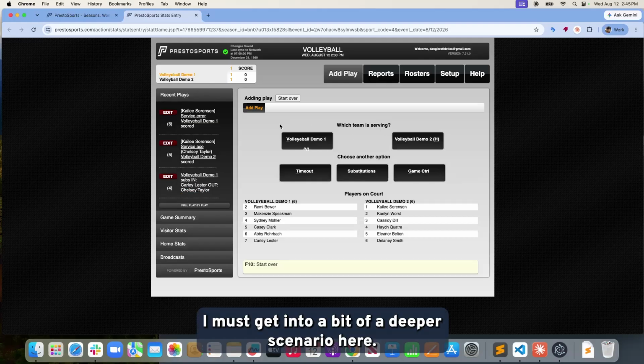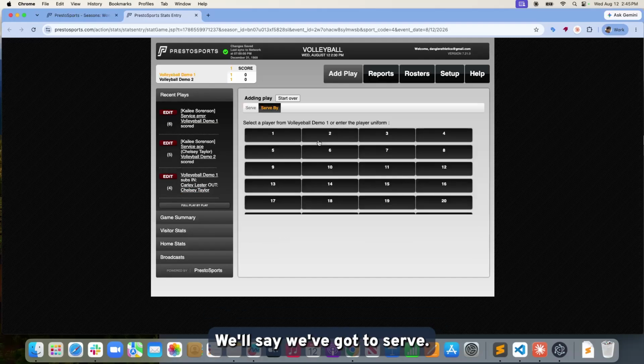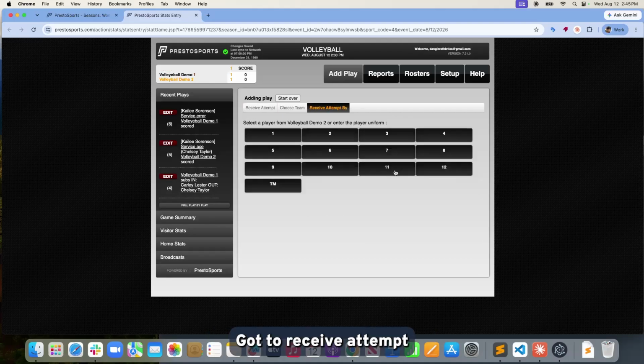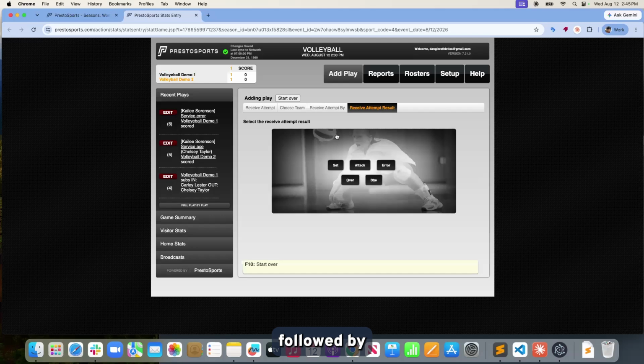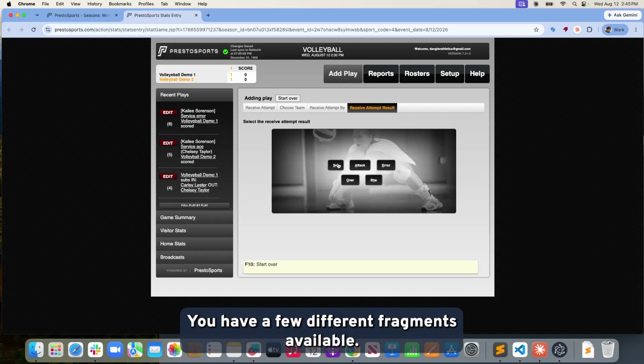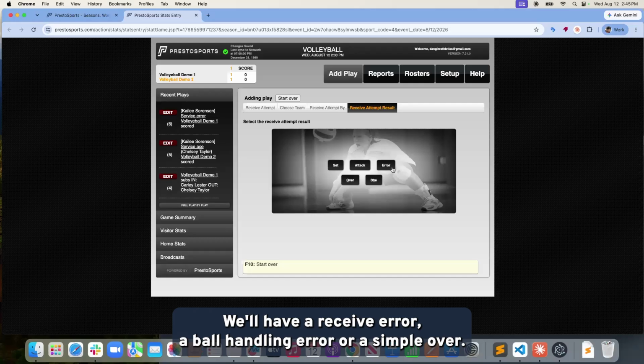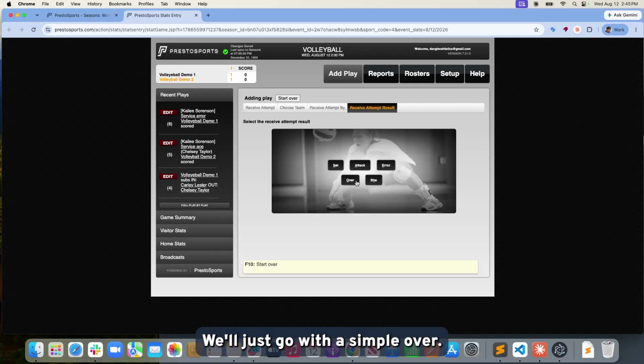Let's get into a bit of a deeper scenario here. We'll say we've got a serve, got a receive attempt, followed by, now the receive attempt result is important. You have a few different fragments available. You can set it up for a pass. You can directly attack. We'll have a receive error, a ball handling error, or a simple over. We'll just go with the simple over.